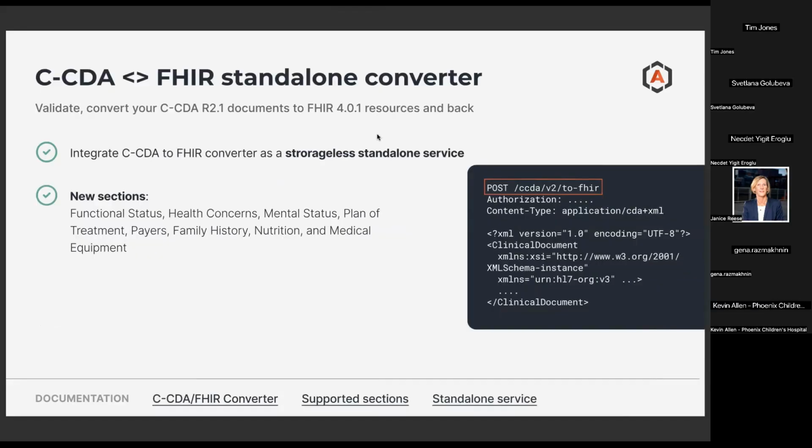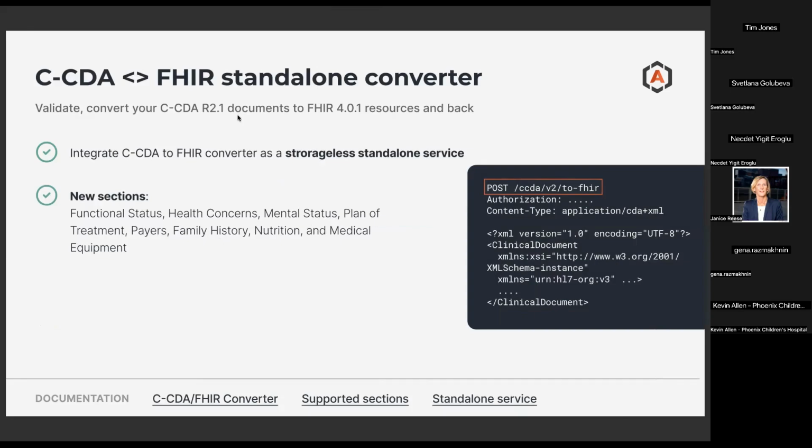Thanks. A C-CDA to FHIR bidirectional converter. It allows you to validate and convert C-CDA R2.1 documents to FHIR R4 resources and back. One of the huge updates here is that now it's available as a storage-less standalone service, so you don't need to employ Aidbox if you want to enhance your existing transformation pipeline with this functionality. And we have added several sections, so now we are fully covering the spec here. So it works as expected. That's what I would say.